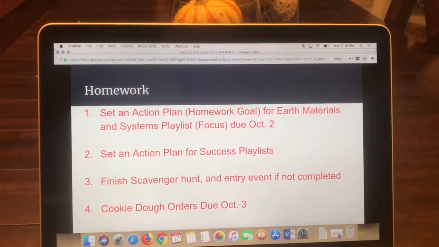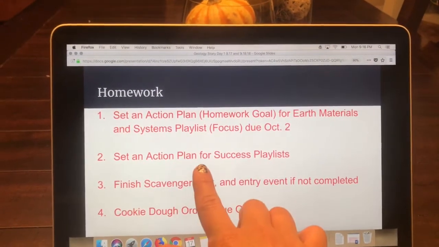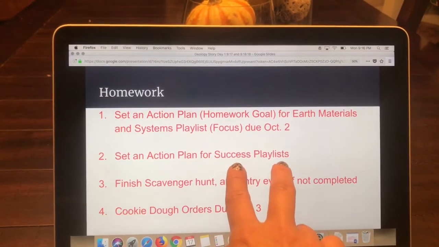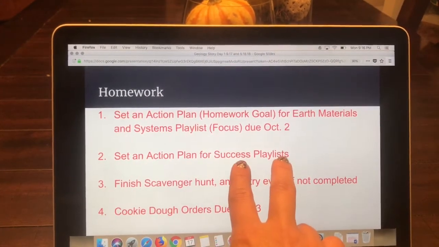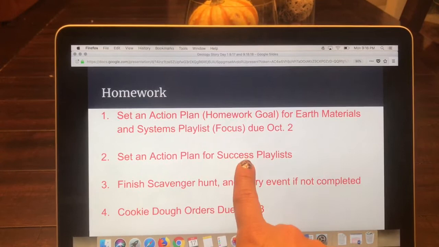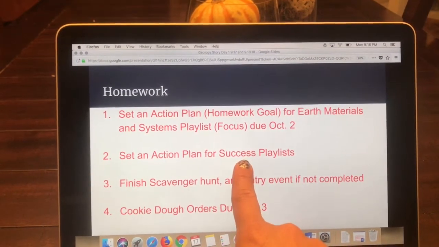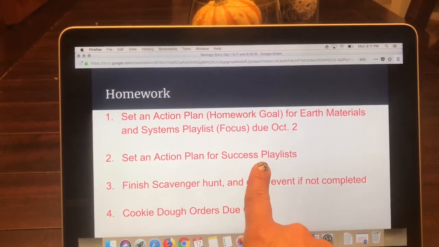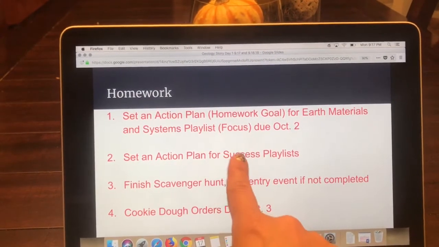So if you have already, I'm going to kind of skip around. If you have already finished both success playlists, number 2 is not for you. If you have not finished both success playlists, then what I'd like you to do is set yourself a goal for homework tonight. What do you need to accomplish? Maybe it's to take notes on one of the resources.